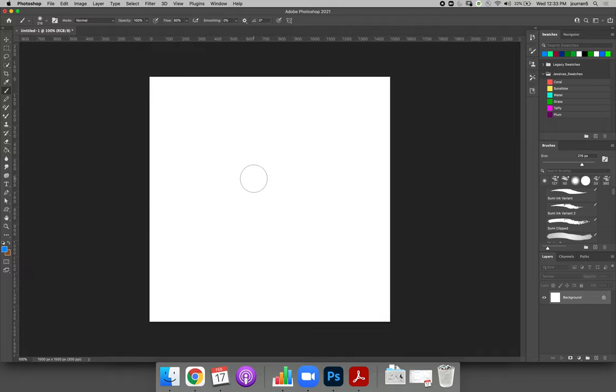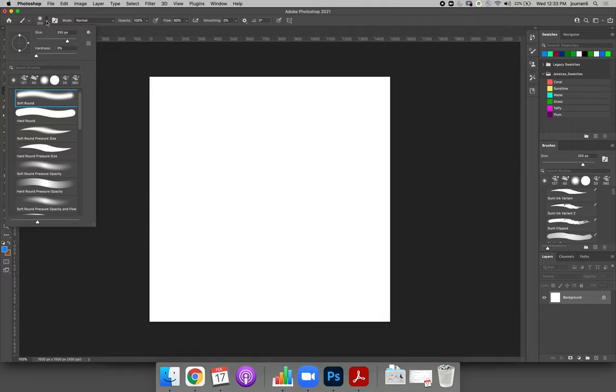One way to change the size is to use your right and left bracket keys. The left bracket key will make it smaller. The right bracket key will make it bigger. A second option is to use the brushes panel, which is open on your workspace. But if you hit this little flyout menu, the third option on the options bar, right now mine says 250, that's the diameter. The very first option you can select is the size of your brush.